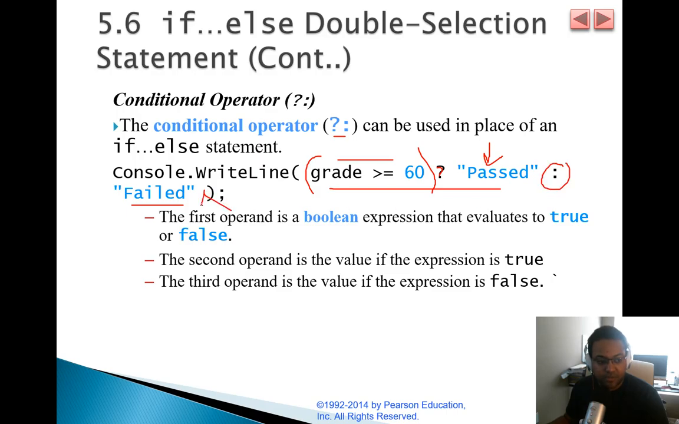Now here's the problem with ternary operators. I guess it's not really a problem. With a ternary expression, you have to provide both the true and the false expressions. If you don't, it won't run. So you have to have both for the ternary operator to operate. The first operand is a Boolean expression, the second expresses the true, and the third expresses the false.